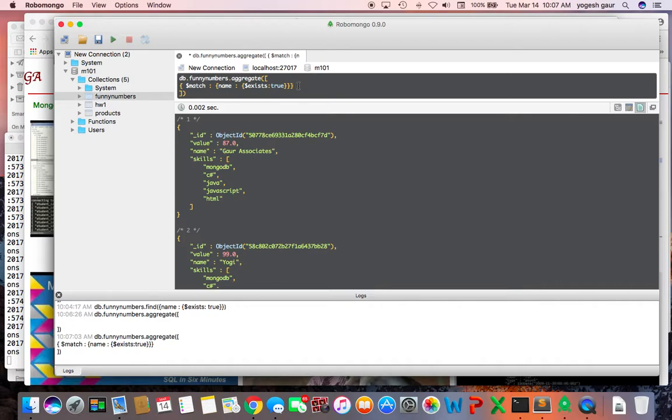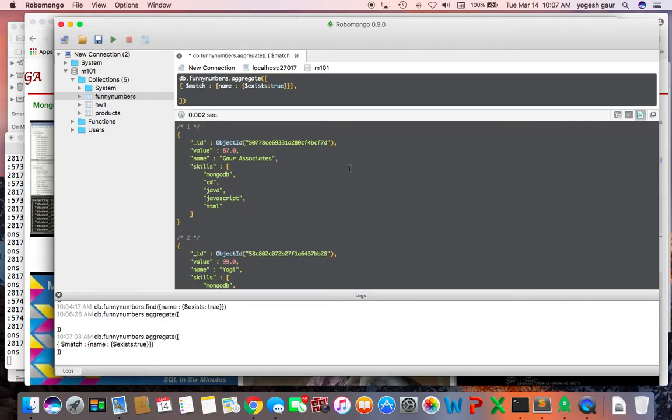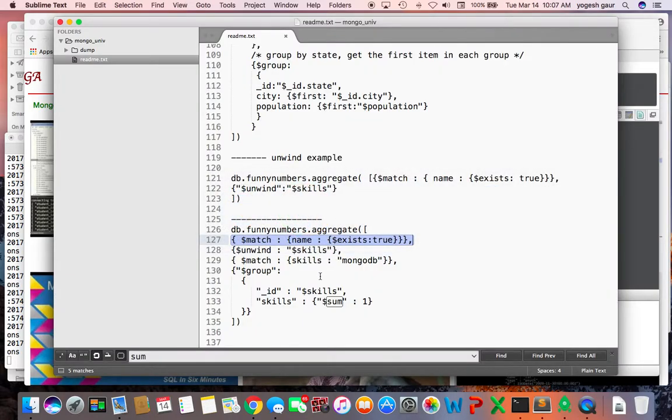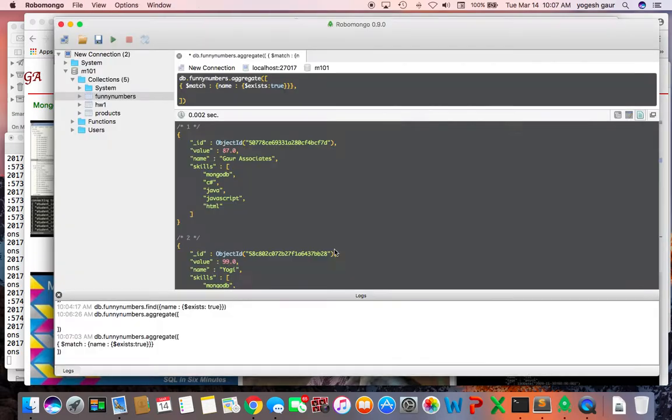So the next thing I want to do is, instead of having the skills be part of an array, this is where the unwind operator comes in. I want to be able to count something, say, on a particular skill like MongoDB. So what you can do is expand this document array, both of these. And to do that, you can use what is called the unwind aggregate operator. I'm going to insert this here. Let me just show you.